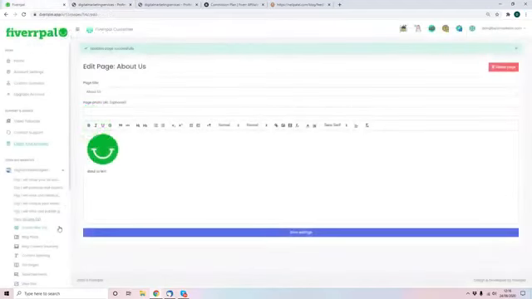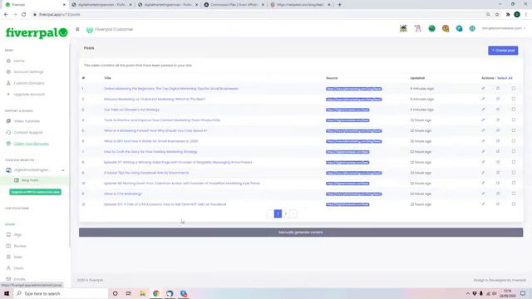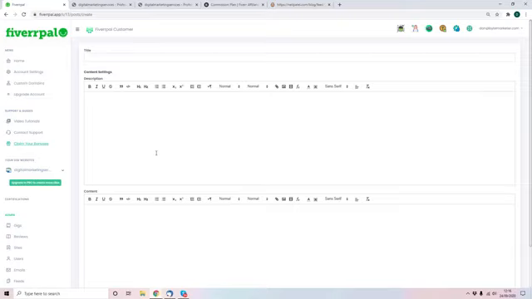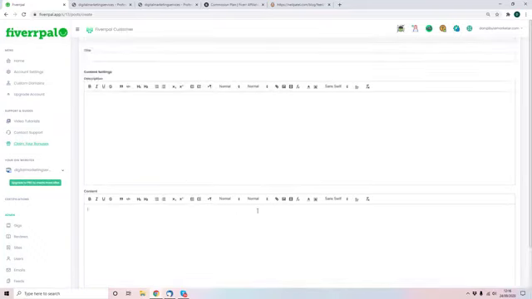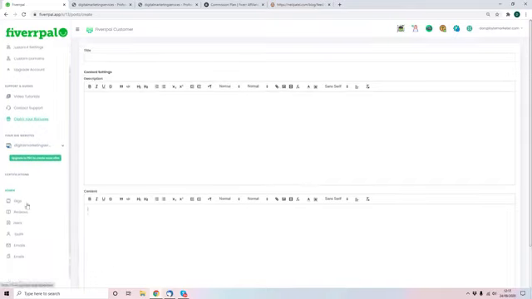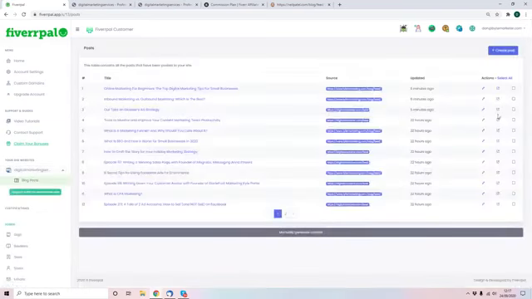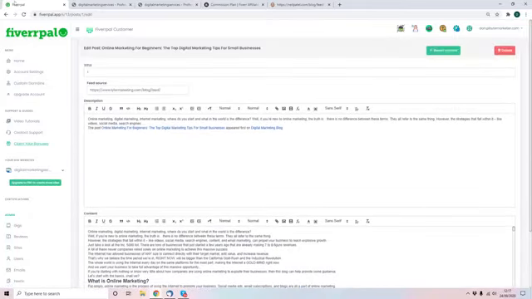But not only can you create custom pages, you can even create custom blog posts as well. If you want to, you can create a custom blog post, again with a full visual editor, give it a title, anything you want. So it's basically like having your own WordPress, but you don't have to pay for or host it. But with all the FIVERRPAL automation features, how amazing is that? And of course, if we have a look at these blog posts, we can manually delete any of these that we don't like, or we can go in and edit them.